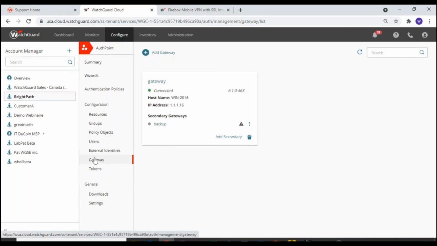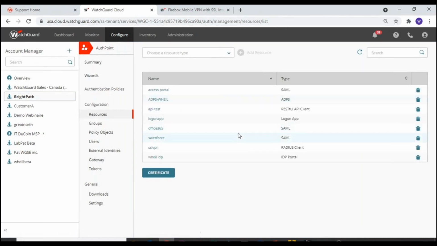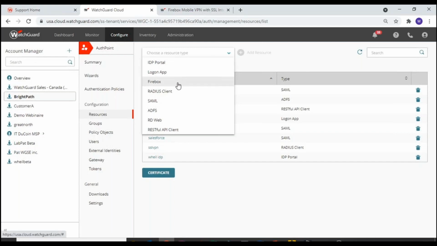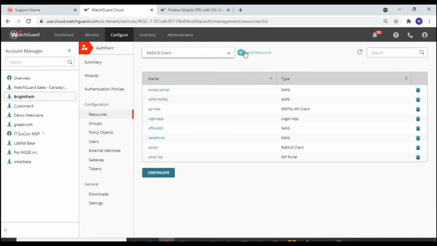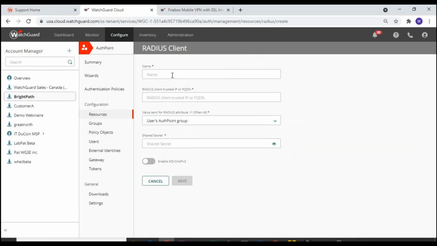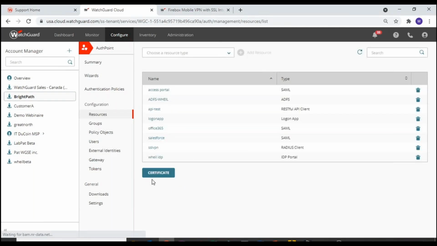Now, once this step has been done, then we're going to go here into resources. One of the things that you can create when it comes to the resources, as you can see, are examples like Identity Provider Portal, the Login app, the Firebox, the Radius client, and so on. So one of the things that we want to add here is the Radius client, and we're going to add resource. We're going to give it a name. We're going to put here the IP address. I already created one for you here.